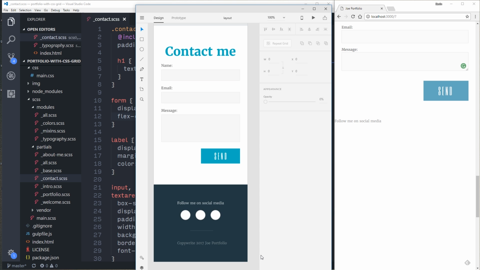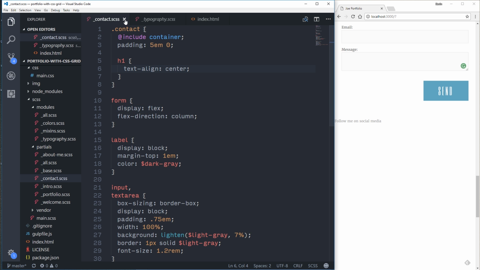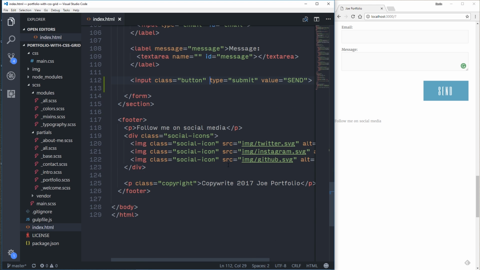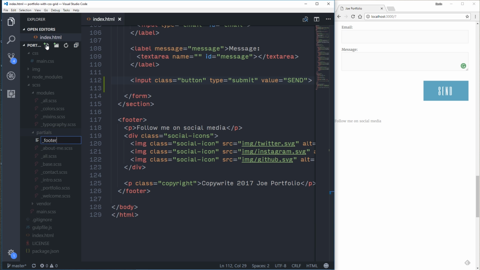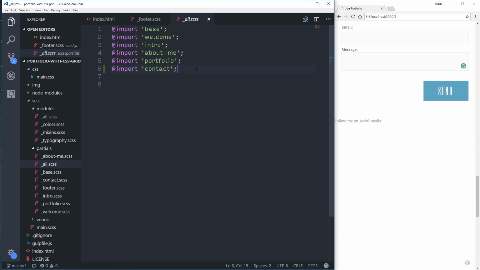So the social media section and my footer here. I have my footer: follow me on social media, my icons, a line, and then my copyright. So I'm going to put the line probably with the copyright. There, and then that. So let's close my contact file. I can close typography, and I can make a new file. In my partials, a new file called footer.scss. Go to my all, copy, paste, and I'm putting in my footer.